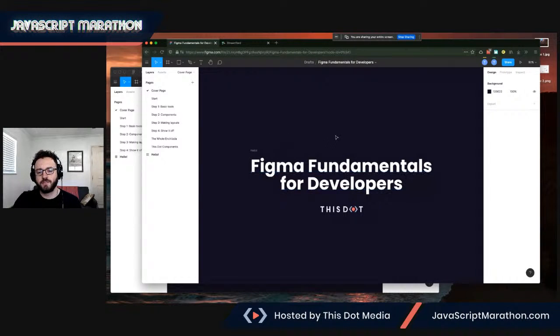So today we're doing Figma fundamentals for developers. And the reason why I'm doing this talk is because, as a front-end developer, or even just any kind of developer, it's really important that we know how to work with designs, and it can really sharpen even just your coding and your CSS.